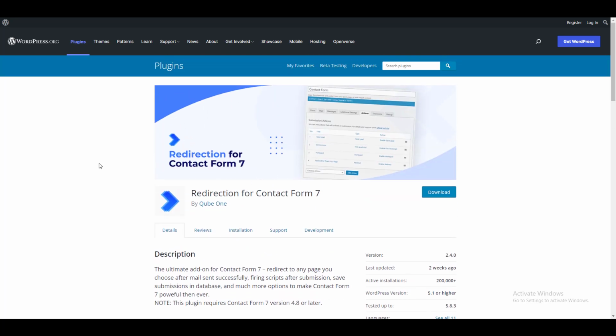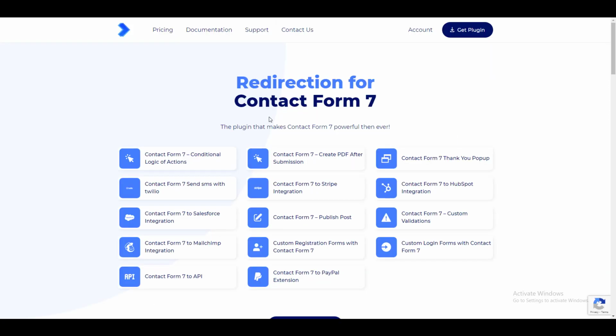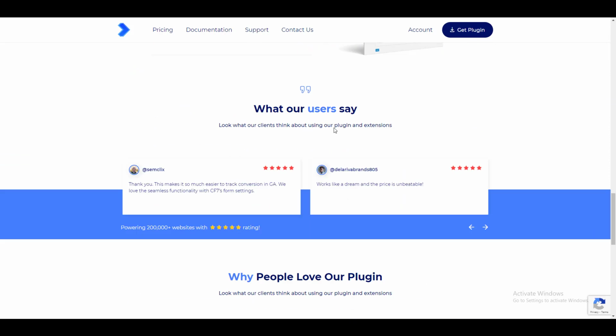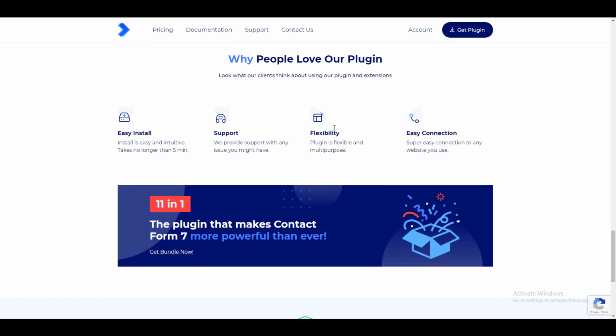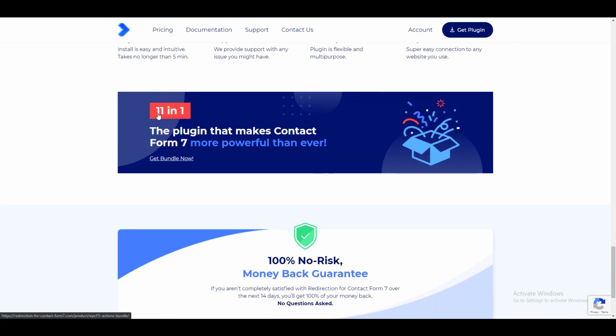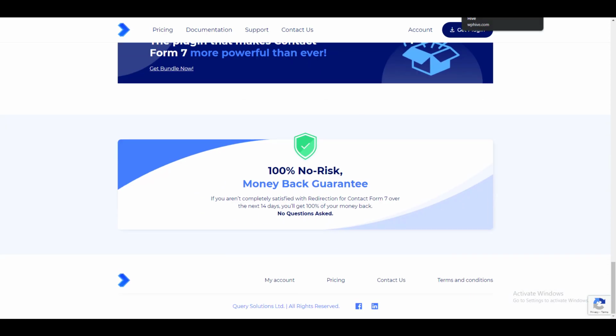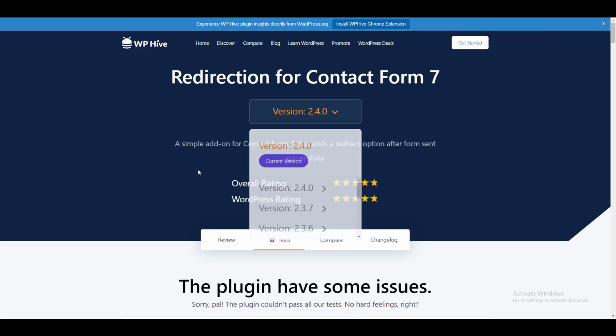Now the next categorized information. Let's see who built this amazing plugin. QBon, they built this plugin and this is their landing page. The landing page is so far clean, neat and clean, and they state why people love their plugin: easy installation, support, flexibility, easy connection. These are the things. Here they state 11 in 1. We are going to explain this later, but before that, let's see what WP Hive is giving as insight of this plugin.